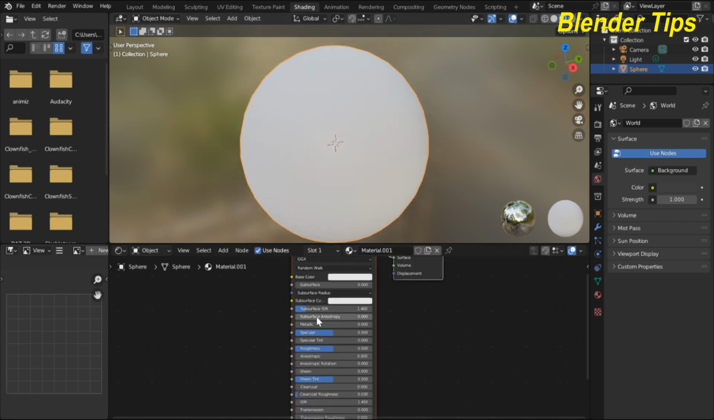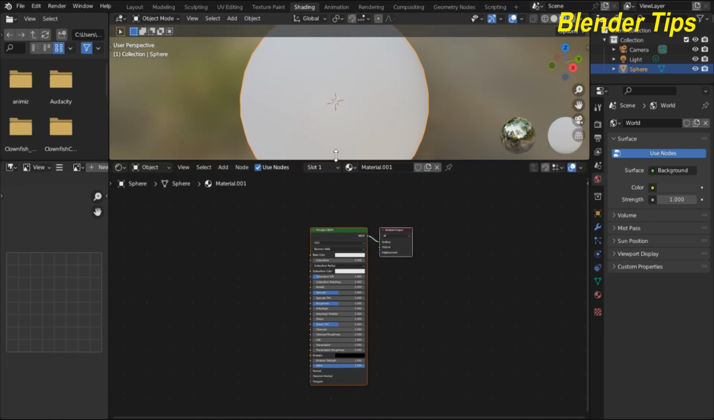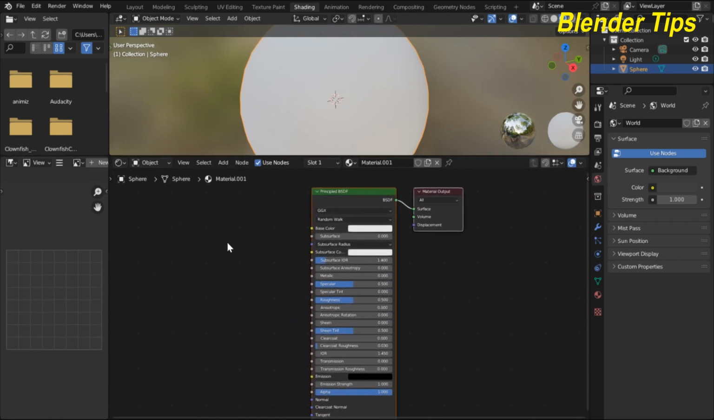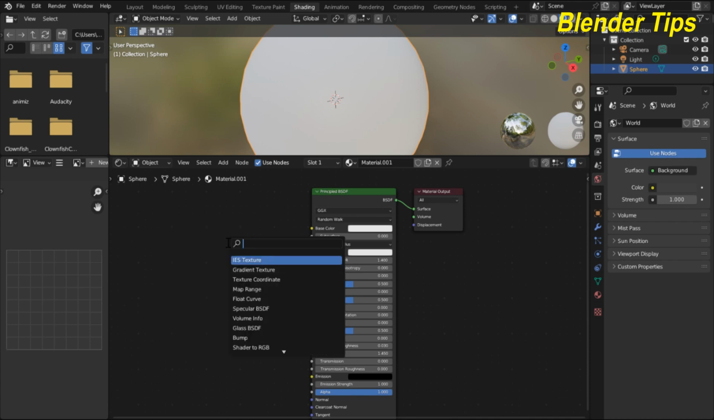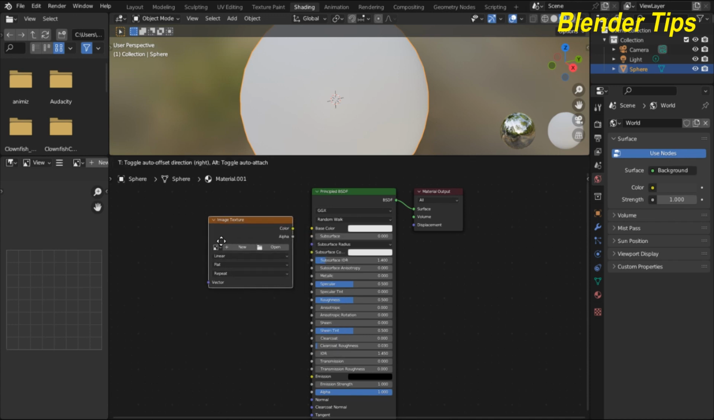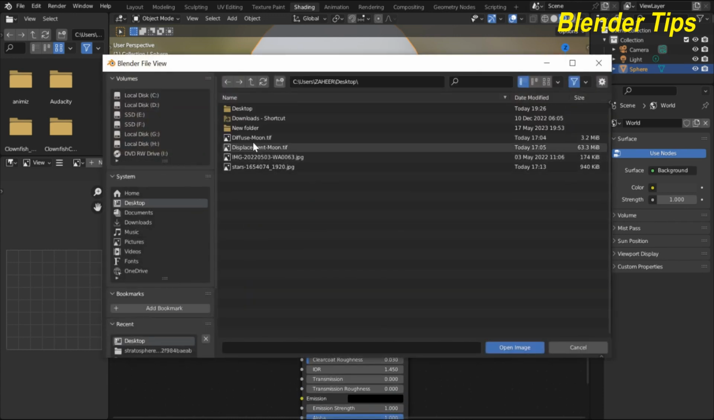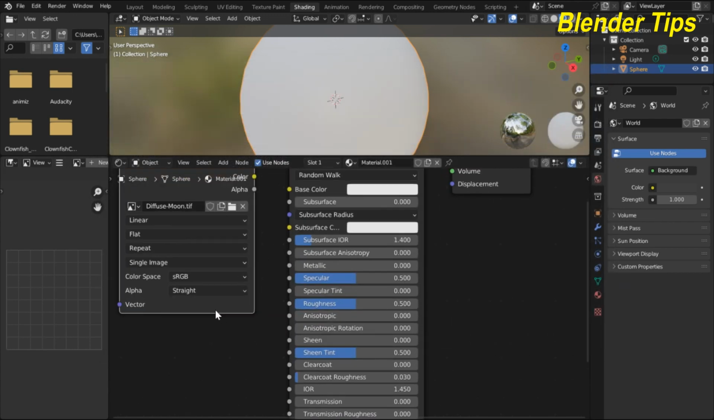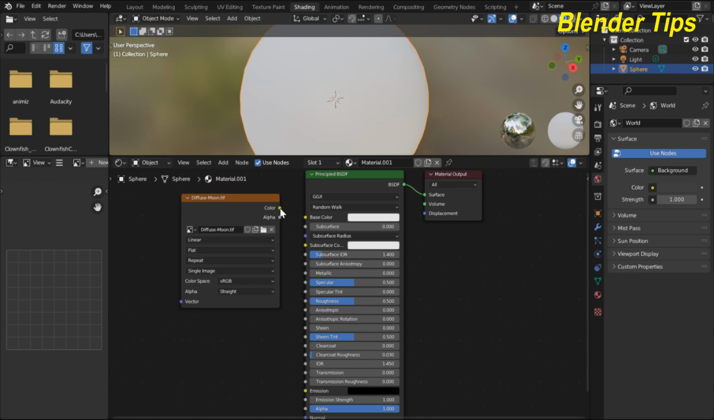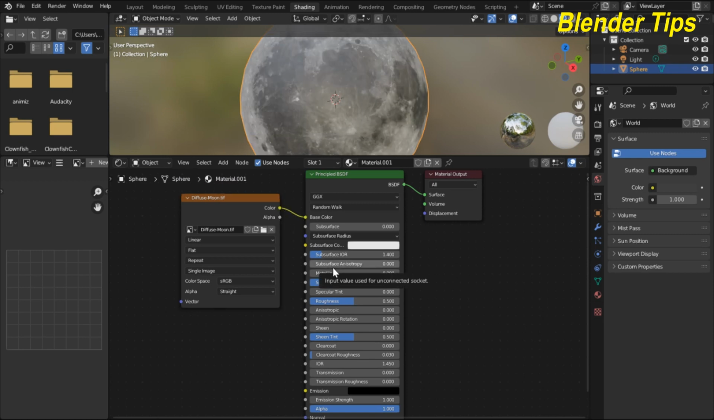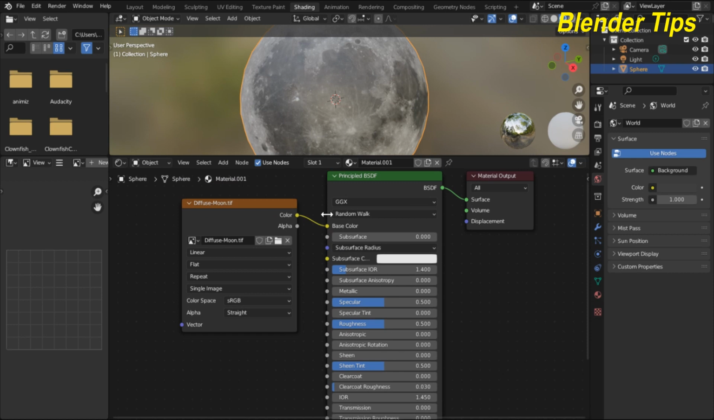So click this, and here I add an image texture, and I open the images which I downloaded, the diffuse moon map and displacement moon map, from the NASA website. Here I open the diffuse map, nice, and connect this with the base color. You can see that the diffuse moon map is applied to this UV sphere.